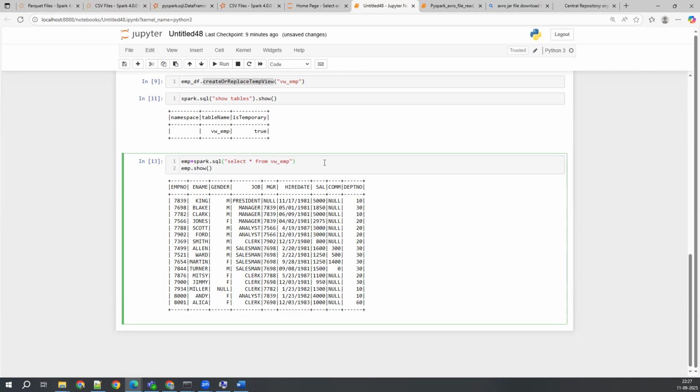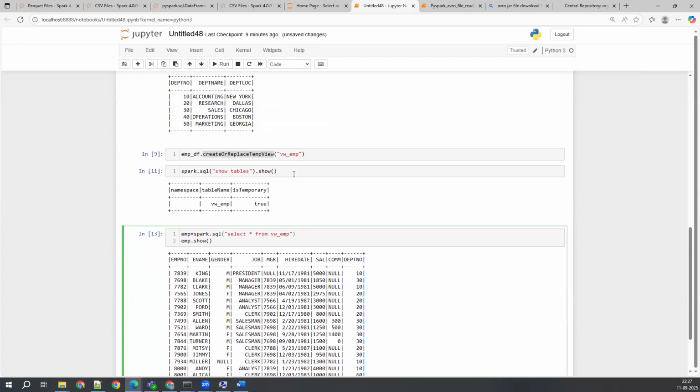Shiva, for this particular session only it will be there, or I'll talk about that one also. So the scope, since it is temporary, the scope of this particular view is only this session. So if you want to see that, check whether you're able to see this data in the other session.